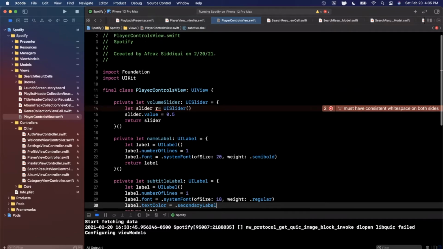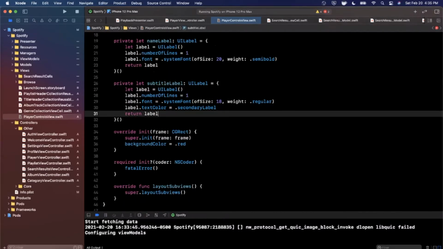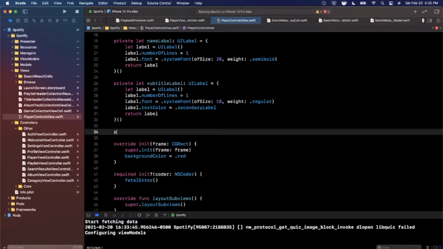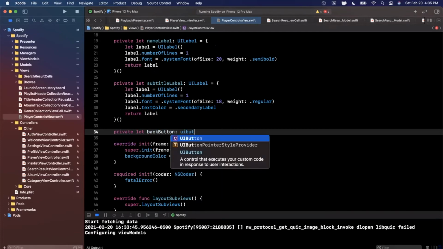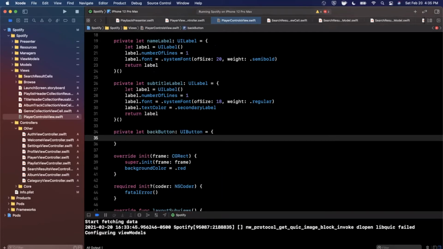And let's see, those are our labels. Now we also want 3 buttons. So first up is going to be the back button. Maybe that's not the best name, but we'll stick with that for now. So back button like that. So we're going to say this is a pretty standard button.